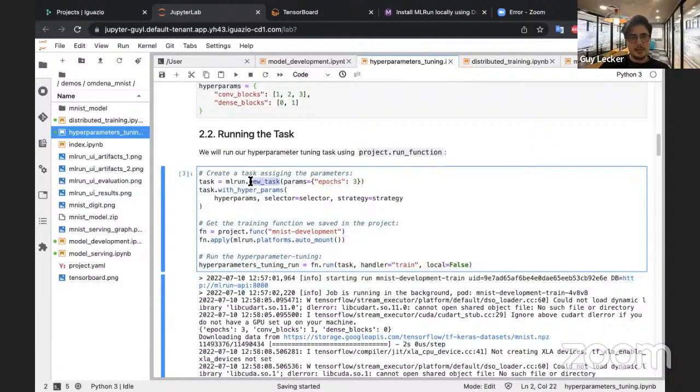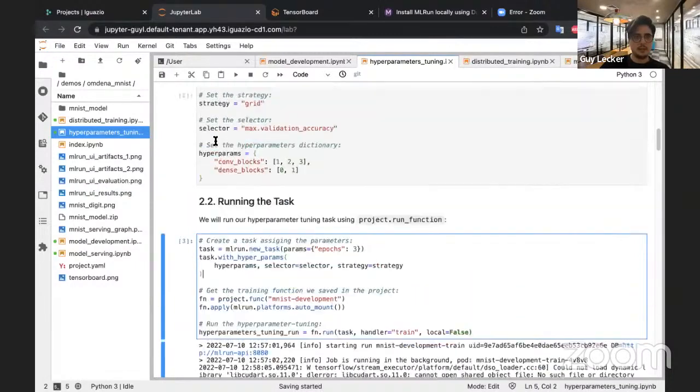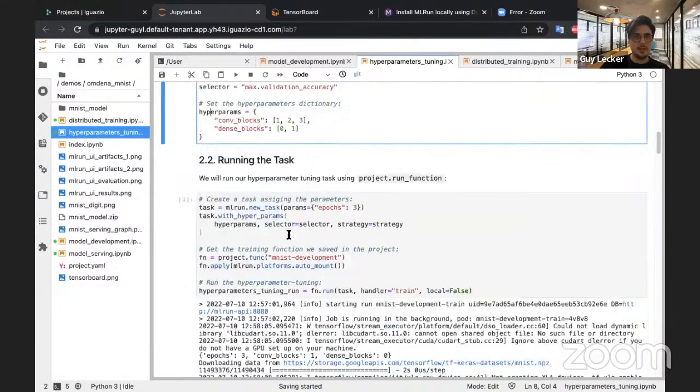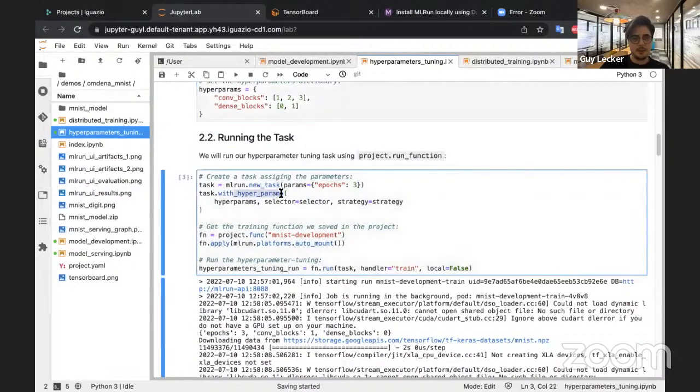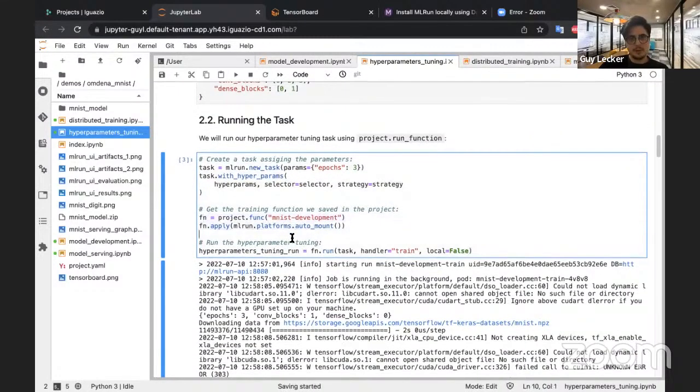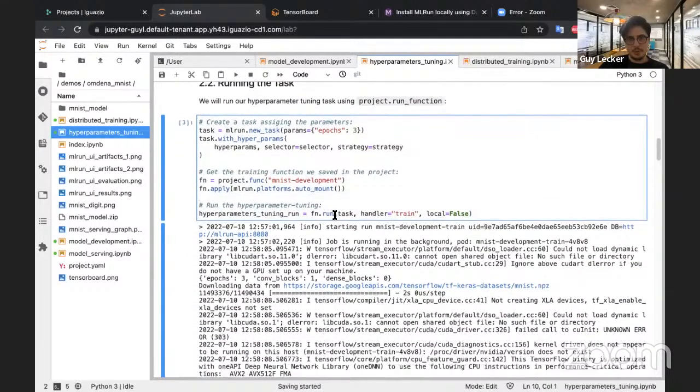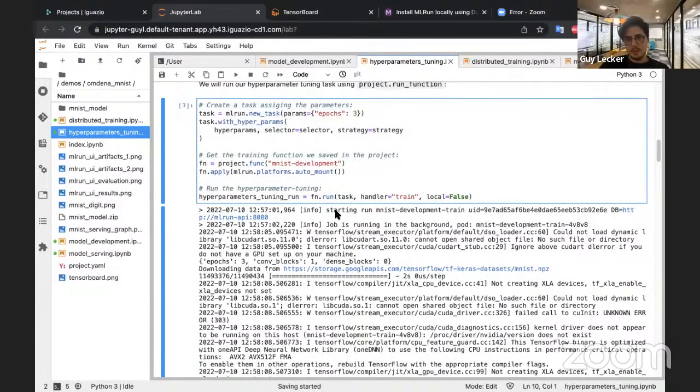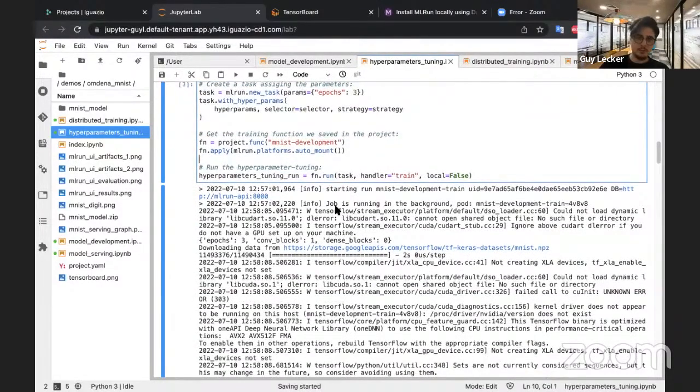So I will create a new task using the MLRun task. I will give the static parameters, so I will train for 3 epochs. And now I will give the hyperparameters. So I will take all these configurations and give the task the hyperparameters configurations. Now, once I load my function, I can simply call run, and it will start deploying a pod, a Kubernetes job, and it will train there.